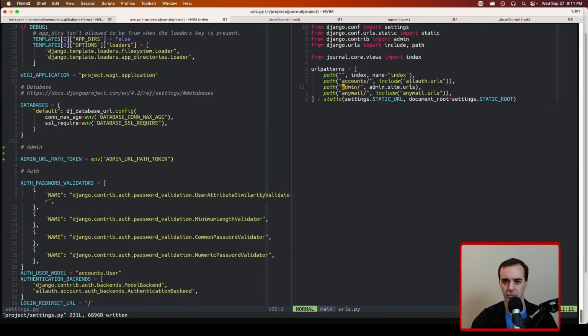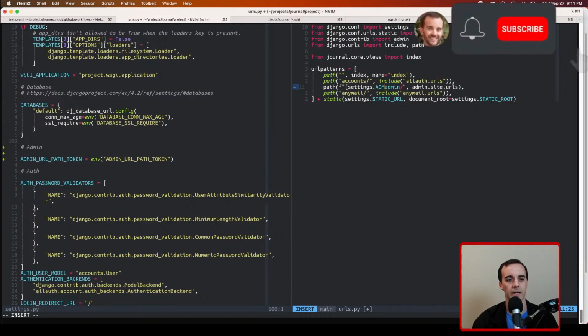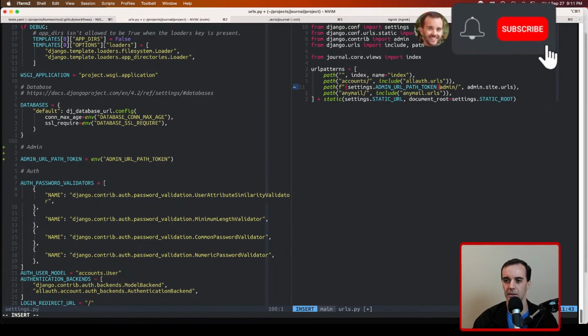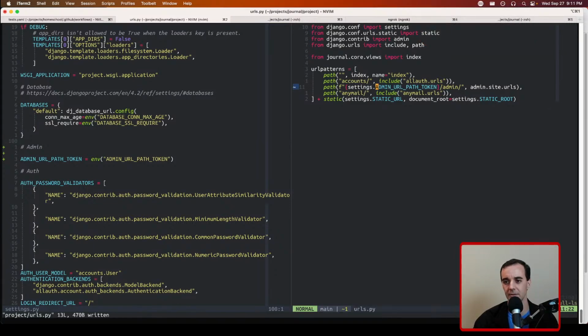So now we have this available, and we have the settings already in here. So what we should be able to do is come into this section and say, make this an F string, and do settings dot admin URL path token, and do it like this. So we've essentially created this little namespace thing that is going to be hard for someone to discover.